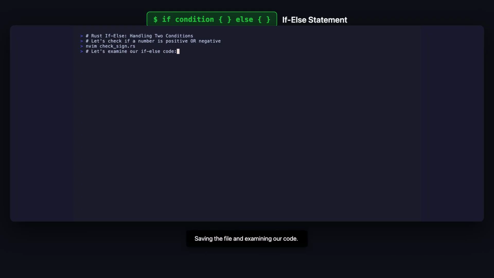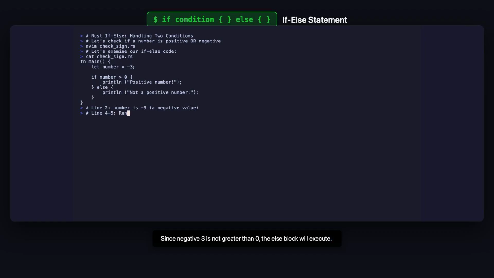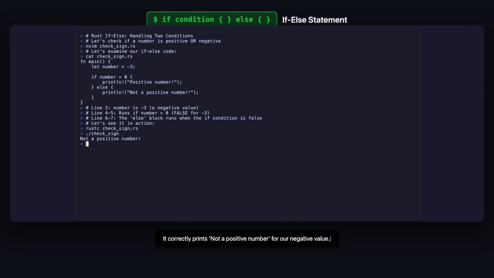Saving the file and examining our code. Since -3 is not greater than 0, the else block will execute. Let's compile and run to see the result. It correctly prints not a positive number for our negative value.